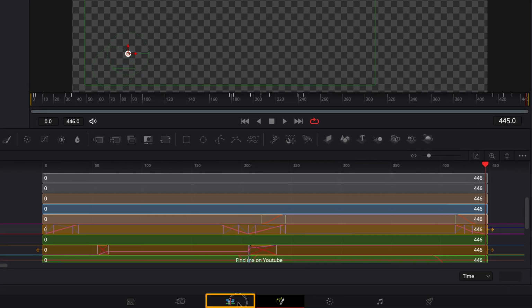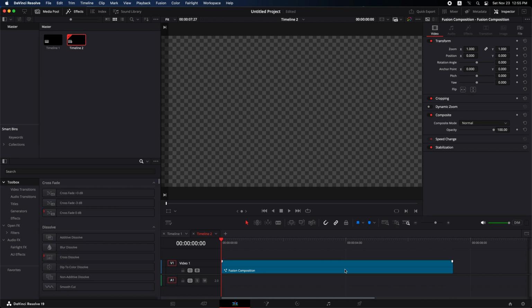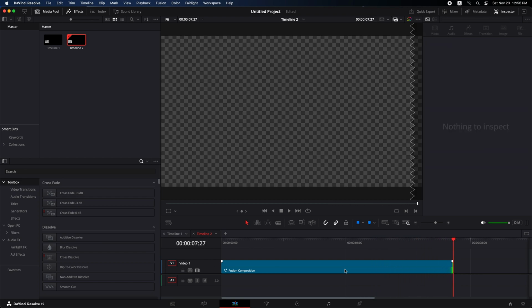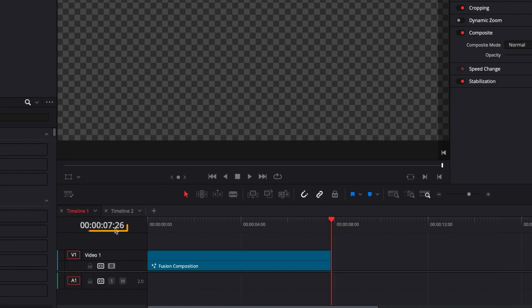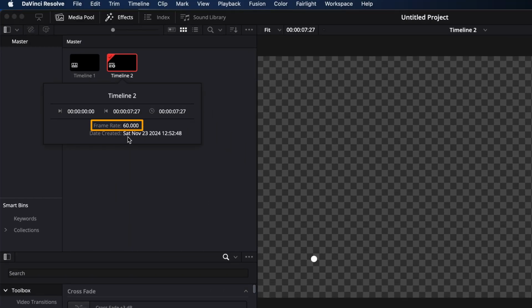Now, let's return to the Edit tab and play back our lower third. Now, this is set to the original duration of 7.25 seconds at 30 frames per second. This is now at 60 frames per second while maintaining the same duration, without affecting the timing of the animations due to the change in frame rates.